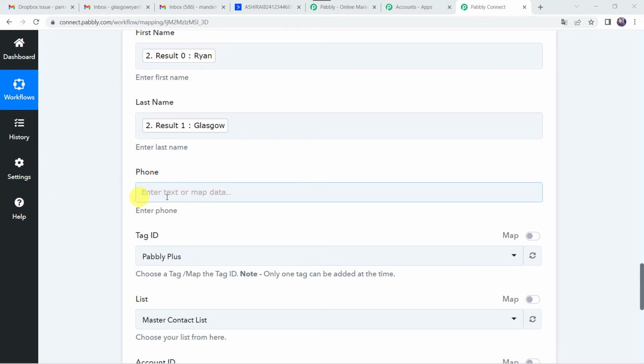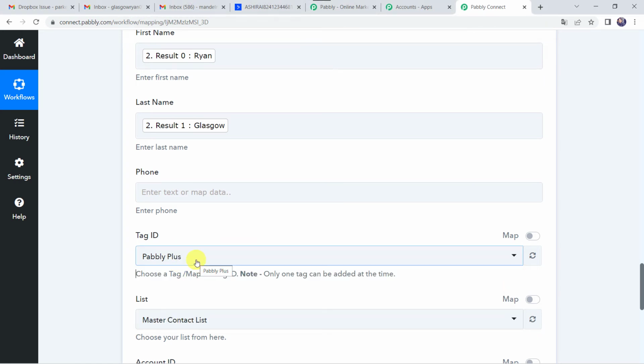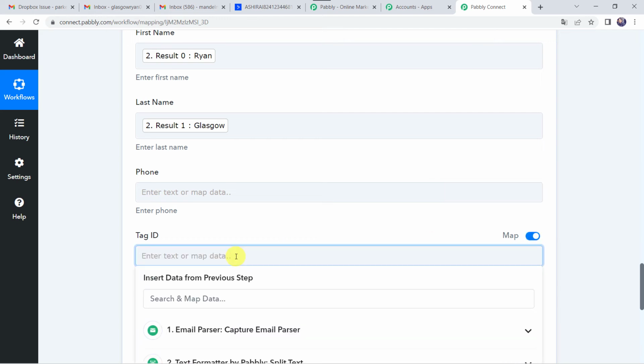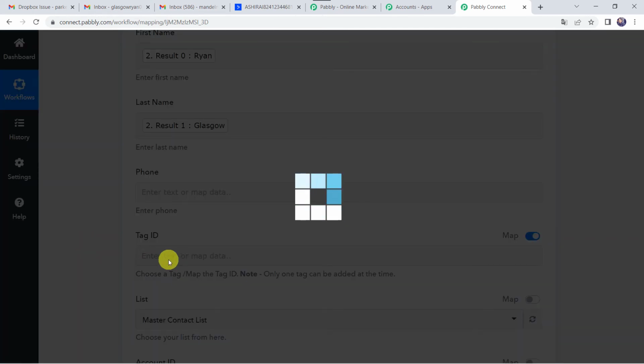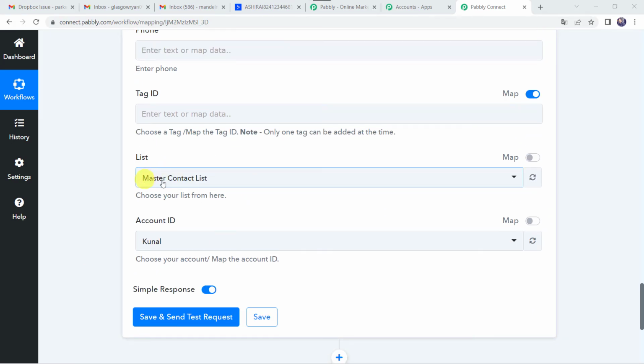Now here we have to map the phone number. So we don't have the phone details. So I'm just leaving it as blank. Here we need to give the tag ID. So if you have created some tags in your ActiveCampaign account, you can just specify it over here. Or if you want to just ignore this field, for that you have to just click on this mapping button and remove this data from here and leave this field as blank.